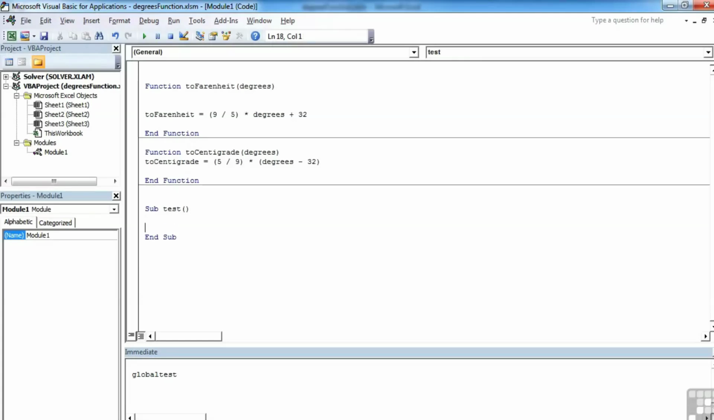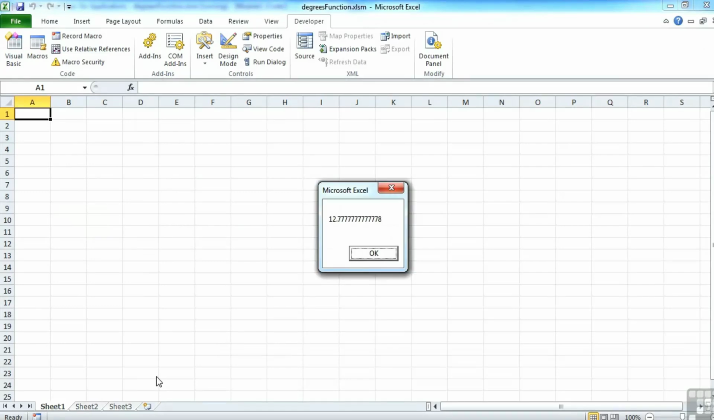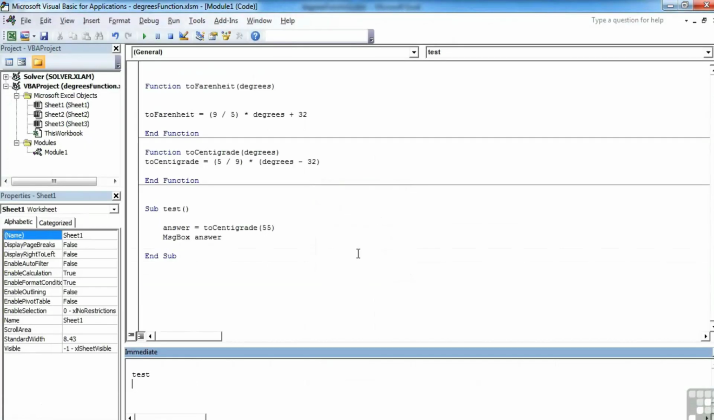of our functions. So we're going to create a little subroutine as a variable to hold the answer of 2 centigrade 55. So we're going to take 55 degrees Fahrenheit and convert it into centigrade. And then we'll put the answer into a message box on the screen. So let's try that. It's called test. We can run that in the immediate window and we get 12 points, lots of sevens. 55 degrees Fahrenheit becomes 12.7 degrees centigrade.